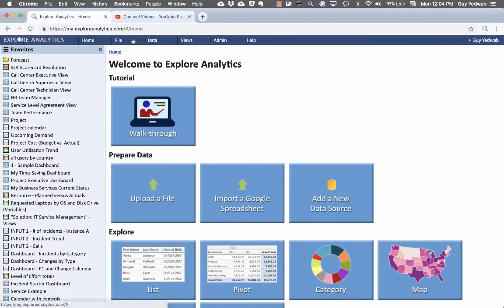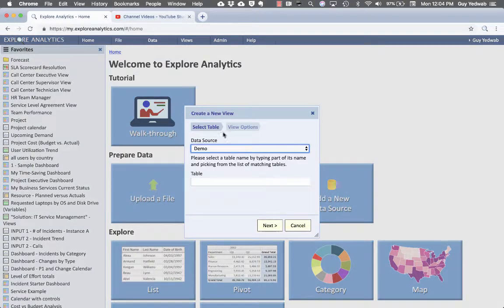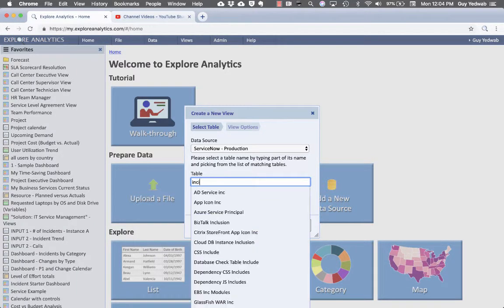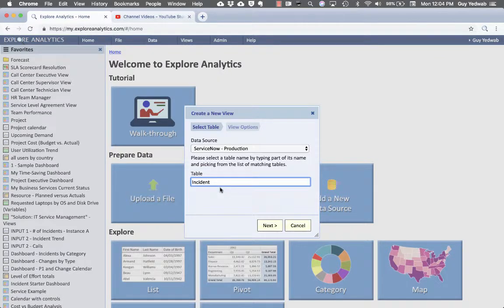From the Explore Analytics user interface, like creating any other new view, I'm going to go to the File menu and select New View. I'll select the data source that I want to report against, in this case ServiceNow, and then I need to select a table of data to report against. Again, there's an autocomplete on the table field, so I can very easily find what I'm looking for.